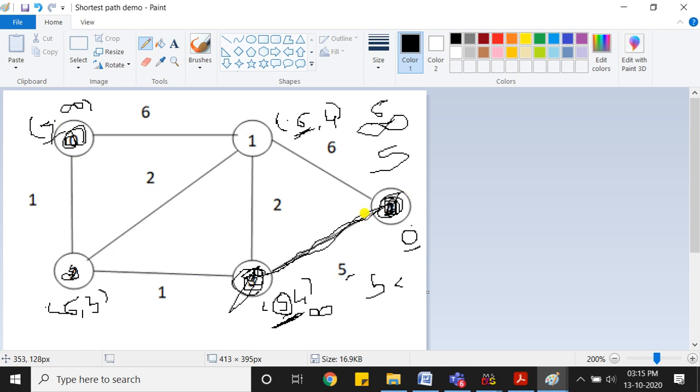Every time you need to print the predecessor. So initially 0 will get printed. Next predecessor of 0 is 2. 2 will be get printed on the screen. So it will be 0, 2 like that. So predecessor of 2 will be 3. So 3 will be get printed on the screen. After predecessor of 3 will be 4. So 4 will be get printed on the screen. So this way the path is get printed on the screen.